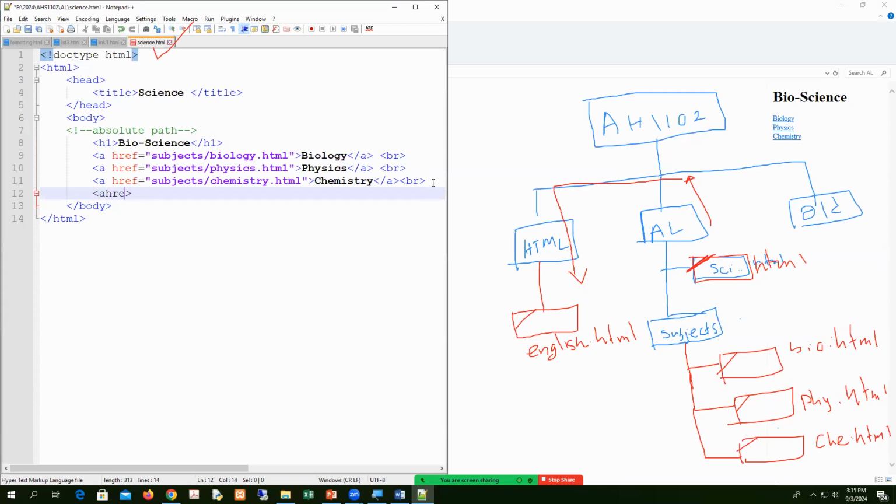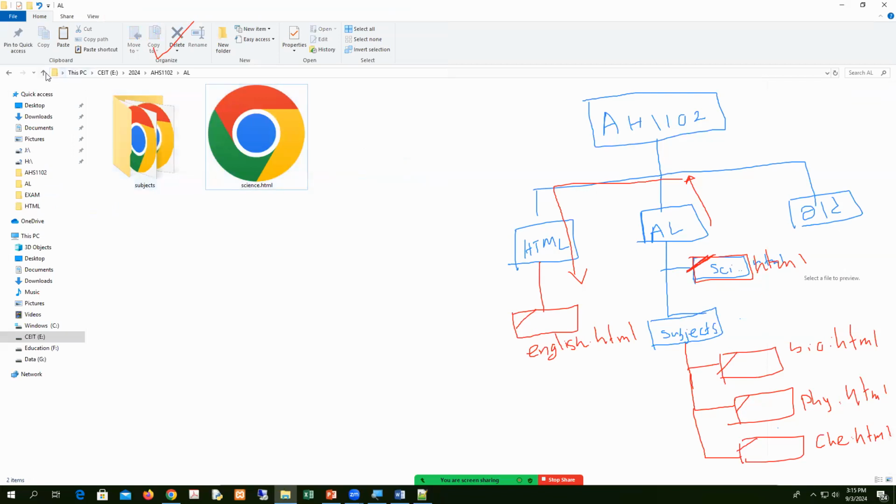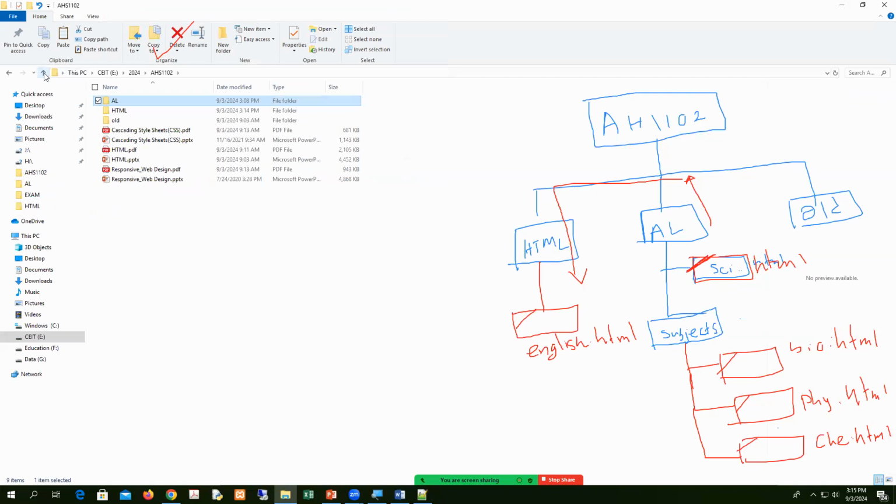A href, and here we have to set the path. My label is say English, and closing. So what is the path? Path means now I'm inside the AL folder. I have to go upward. Upward is represented in HTML by two dots and a slash. Now if you put two dots, that means going backward, actually back.